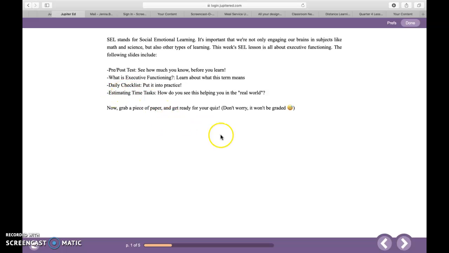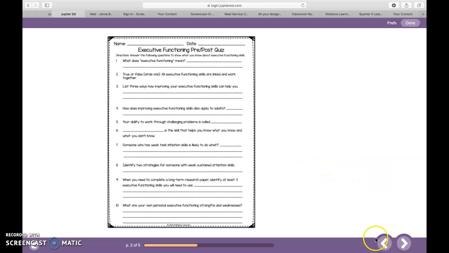So it says now grab a piece of paper and get ready for your quiz. Don't worry, it won't be graded. Okay, so I'm going to click on the next arrow and I can see here's the pre or post quiz. So I would grab my pen and paper, pencil and paper, whichever, and I would begin to fill out this pre-quiz. Now, chances are you may not know exactly what executive functioning is, but it's a chance for you to learn a little more about it.